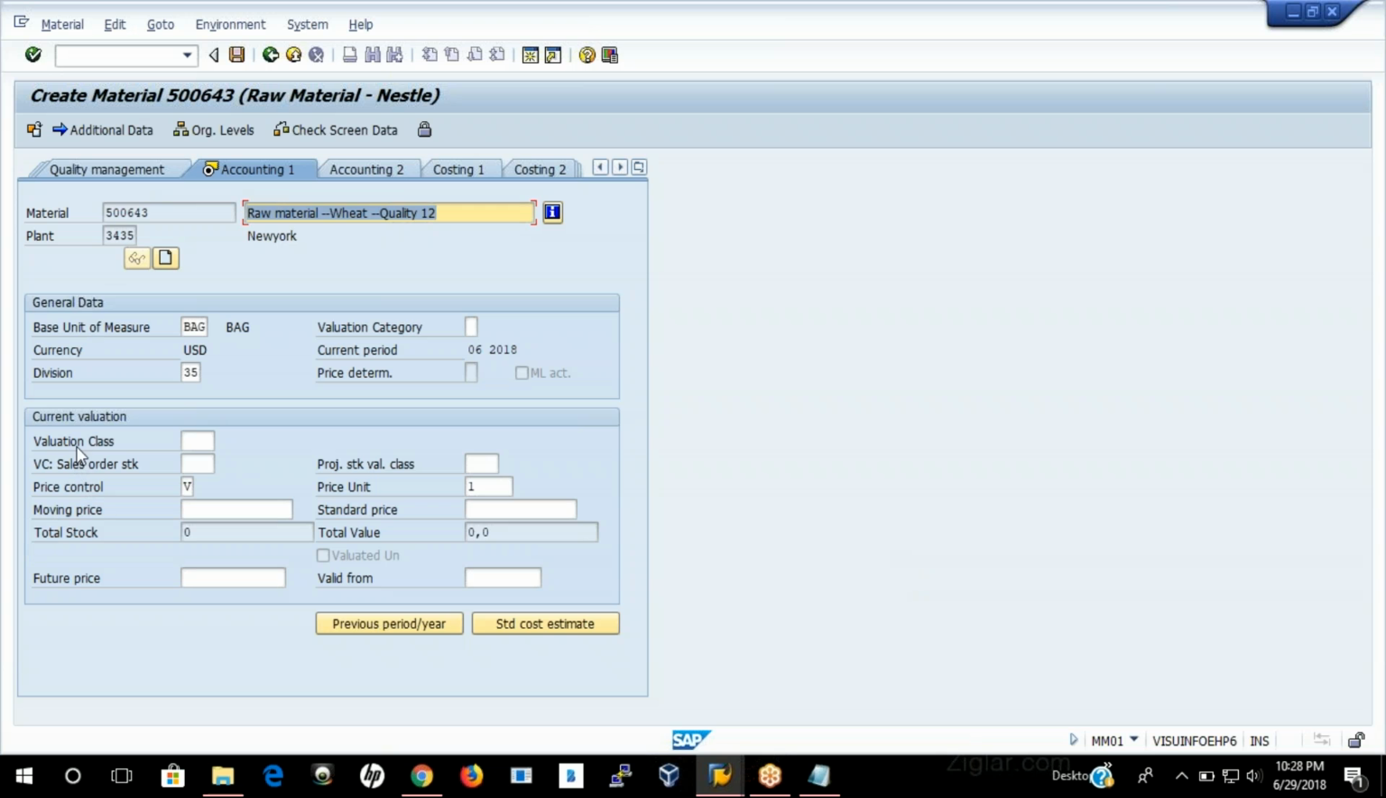In the accounting, the most important thing is the valuation class here. Using the valuation class only, the transactions which happen with this material get posted into the correct GL accounts, general ledger accounts, in the finance year. To which GL accounts the transactions with respect to this material in the procurement process are to be posted is going to be controlled by the valuation class here.